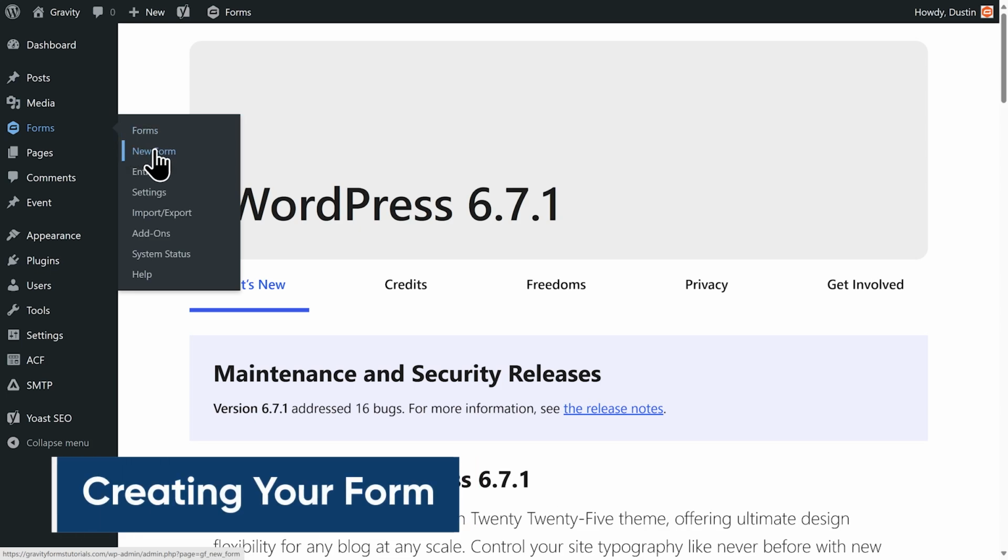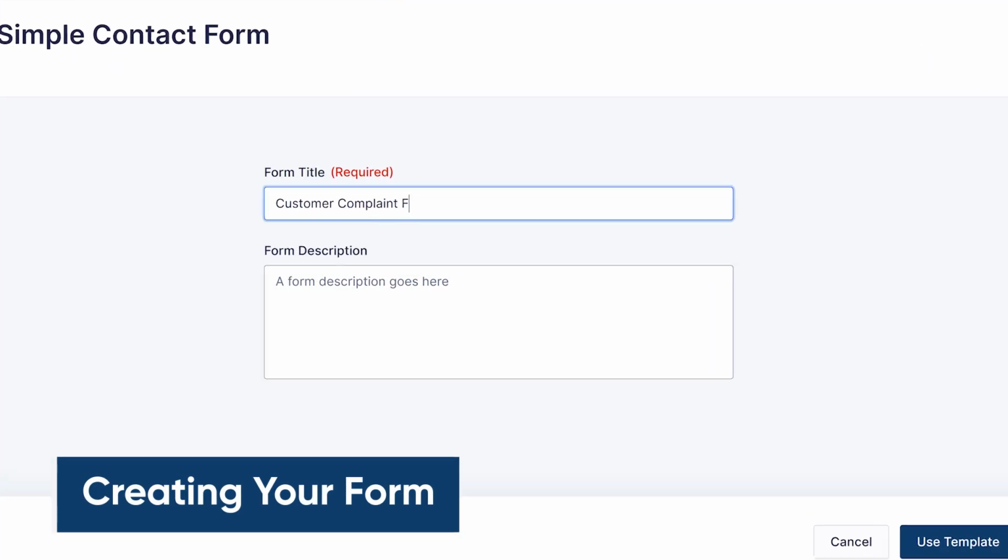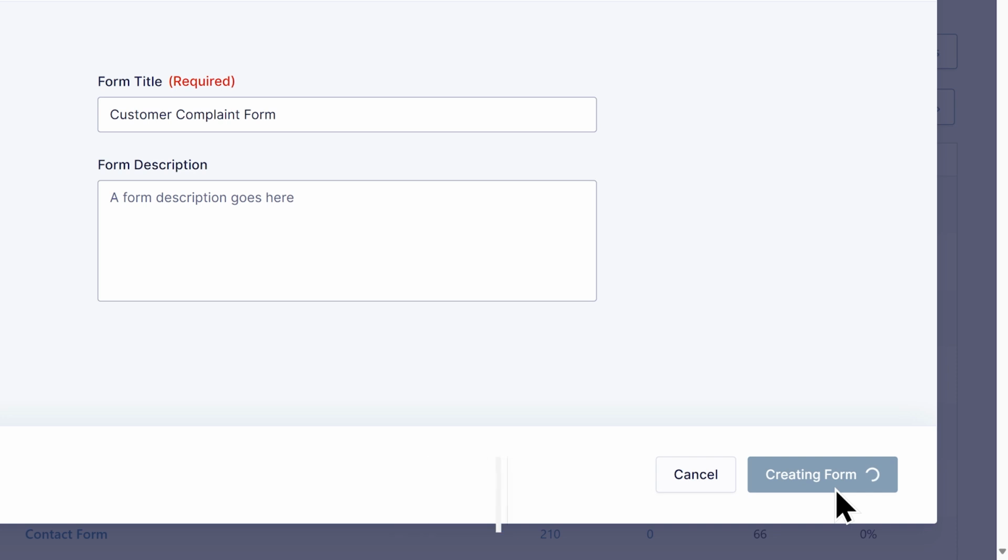Let's start by using the simple contact form template. I'll title mine Customer Complaint Form and then select Use Template.